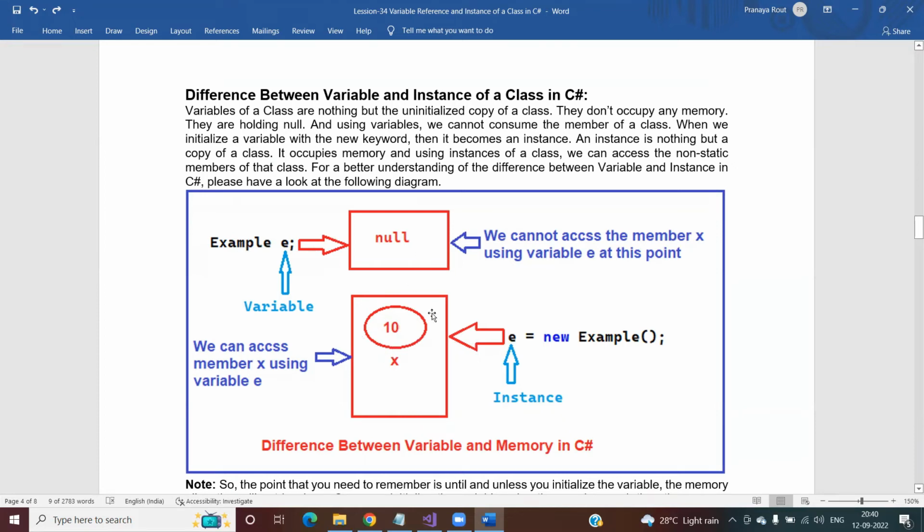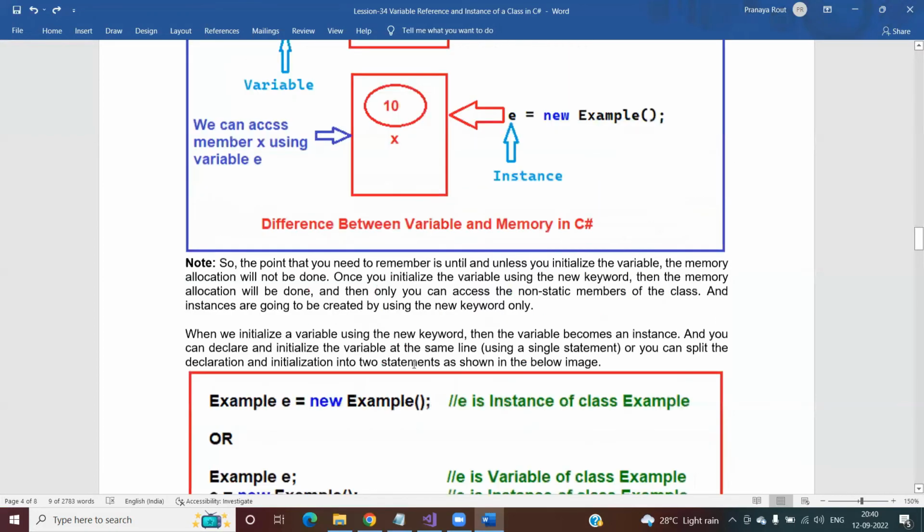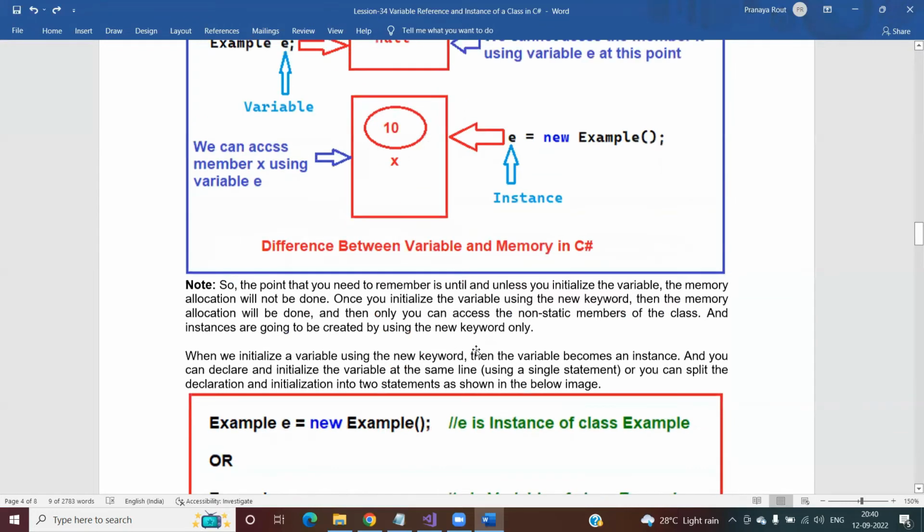So this is the difference between variable and instance. Variable means uninitialized copy, instance means initialized copy. Using a variable, we cannot access the member, but using an instance, we can access the member. Memory allocation is not done for a variable. Memory allocation is done for instances. This is the difference between variable and instances.